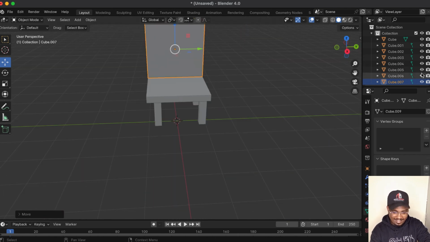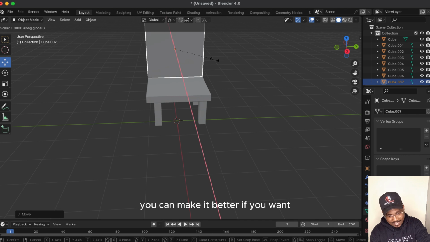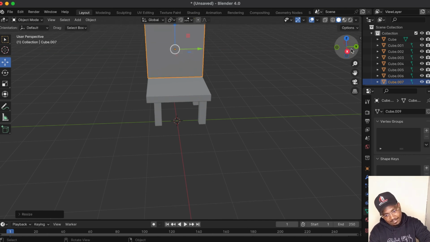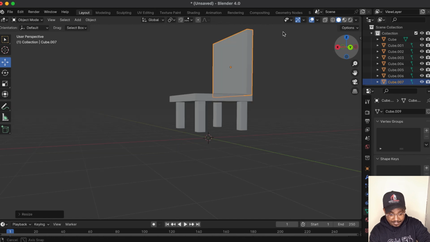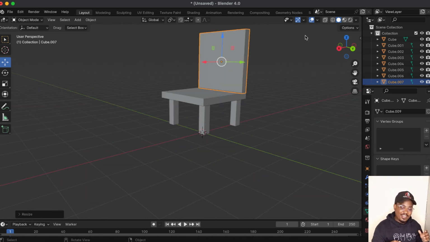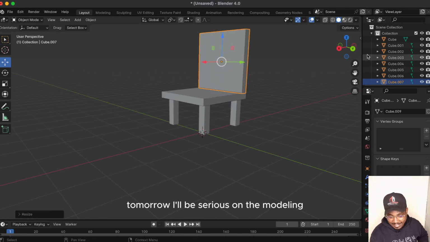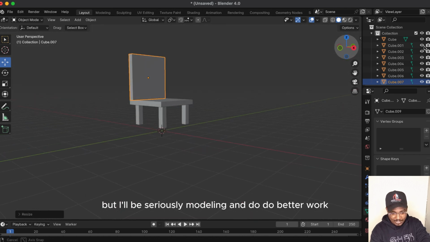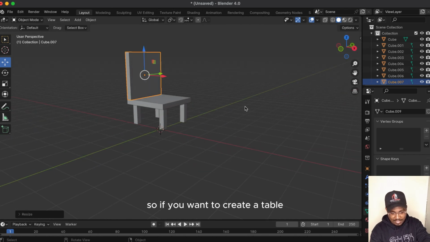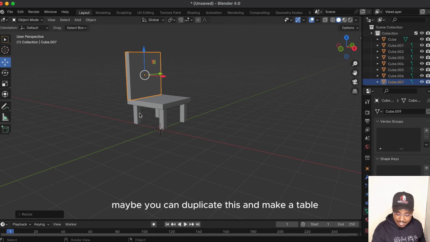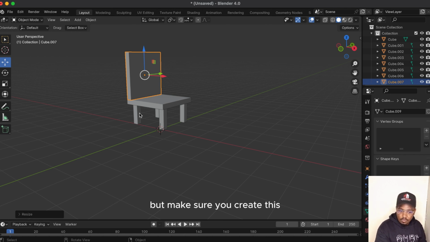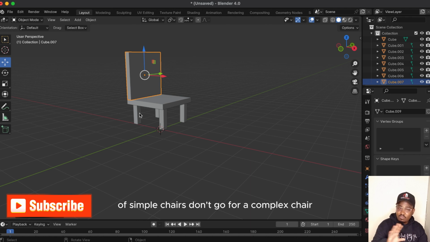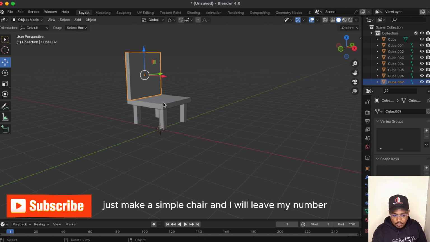And you can make it better if you want. But for the purpose of learning, I'm not doing it better. But tomorrow I'll be serious on the modeling and we'll do better work. So if you want to create a table, maybe you can duplicate this and make a table. But make sure you create this. You can Google some pictures of simple chairs. Don't go for a complex chair. Just make a simple chair.